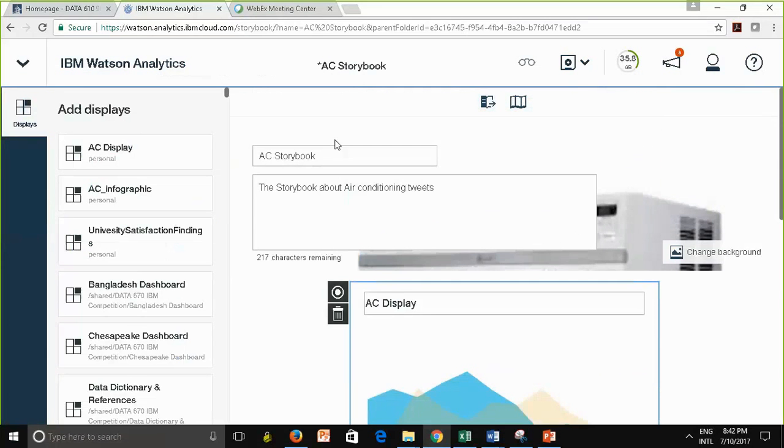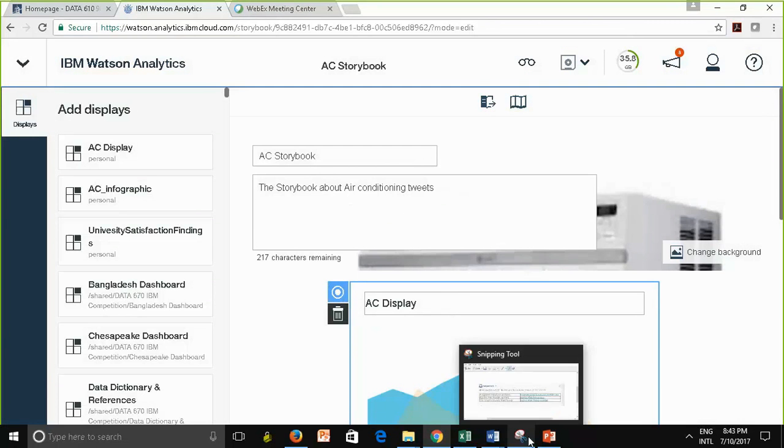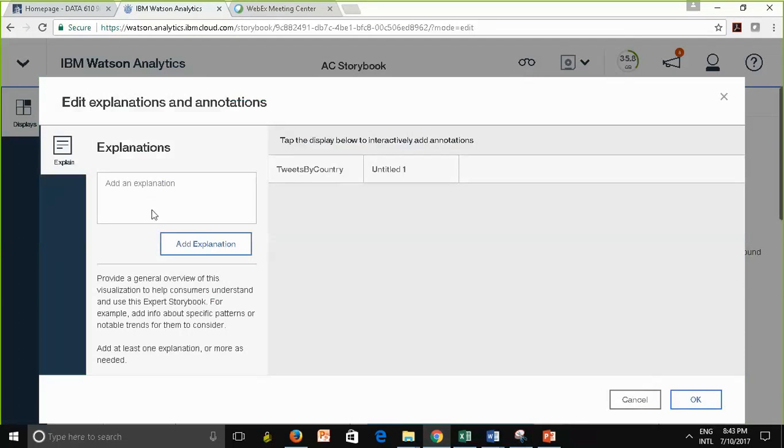Now I'm going to save my storybook. Remember, the storybook can have two modes, the view mode and the edit mode, right? When I'm in the edit mode, I can edit my displays. Rather, I can add displays, I can delete displays, and I can also do this. I can add the annotation. And annotation is the textual explanation of what I'm showing.